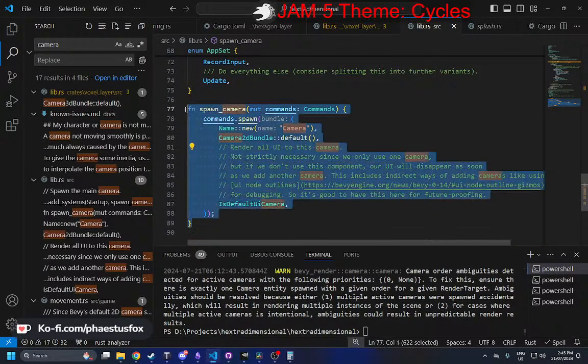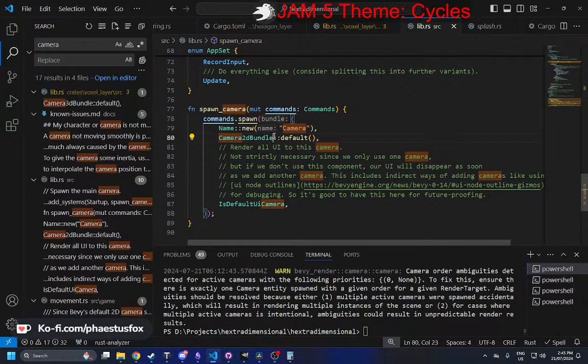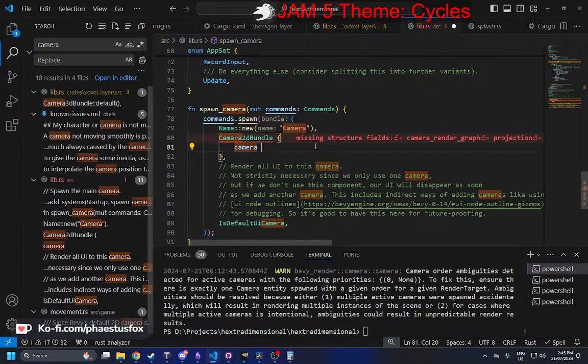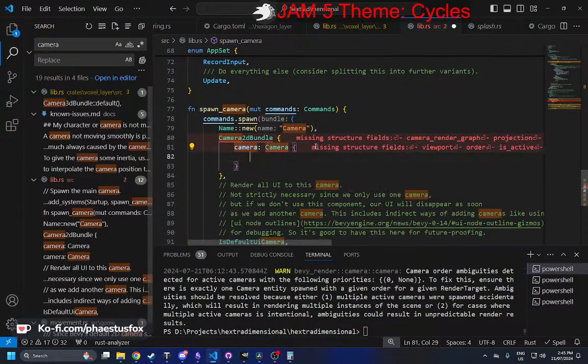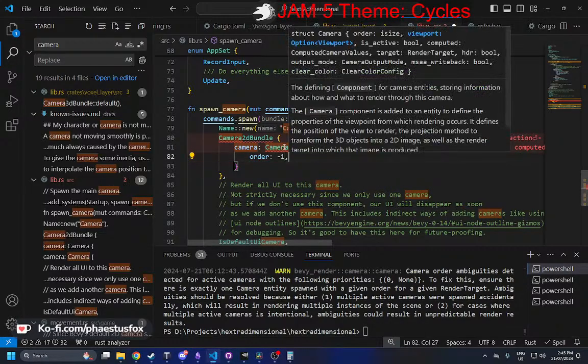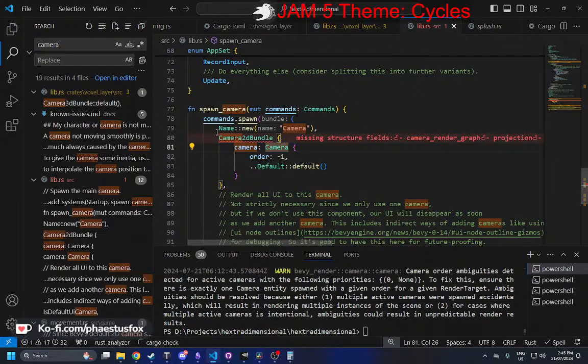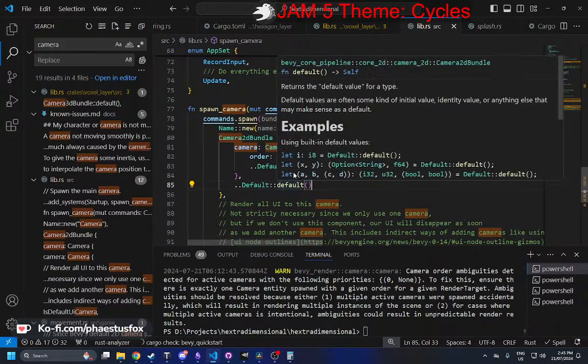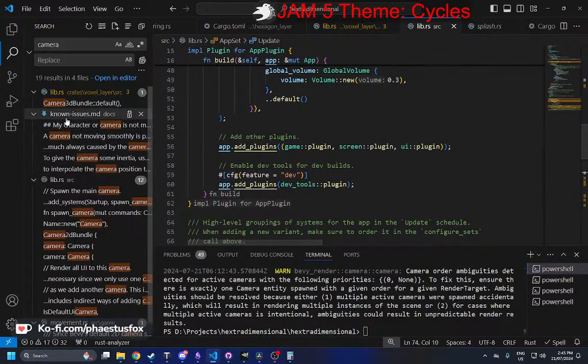I think this is the default UI camera. Then we need to say like camera order -1. Then we need to default the rest of it like so. Let's see.